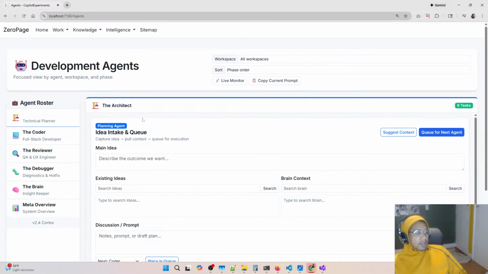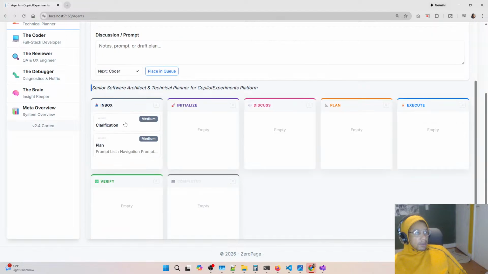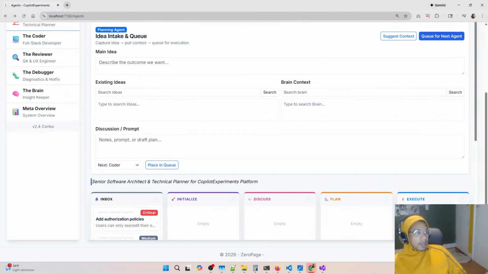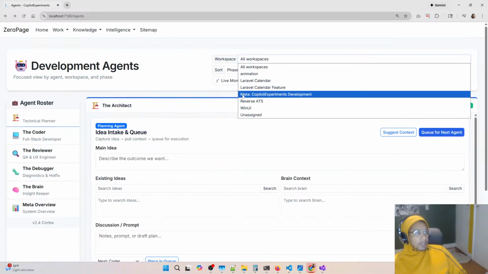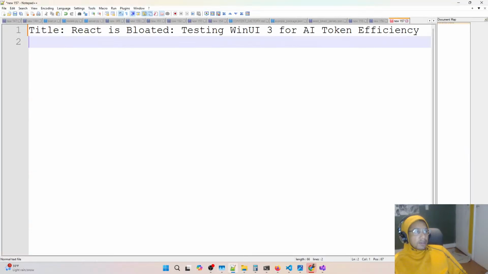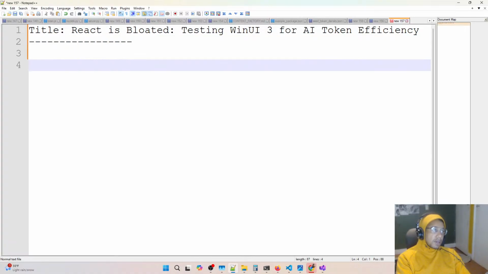Let's go to our agents. We're going to go to the architect, and we're going to select the workspace WinUI. And lo and behold, we have our tasks. So now that we have the tasks, let's go to our workspace. Still buggy. So this is our inbox. Our first thing we're going to do, we're going to say inbox.